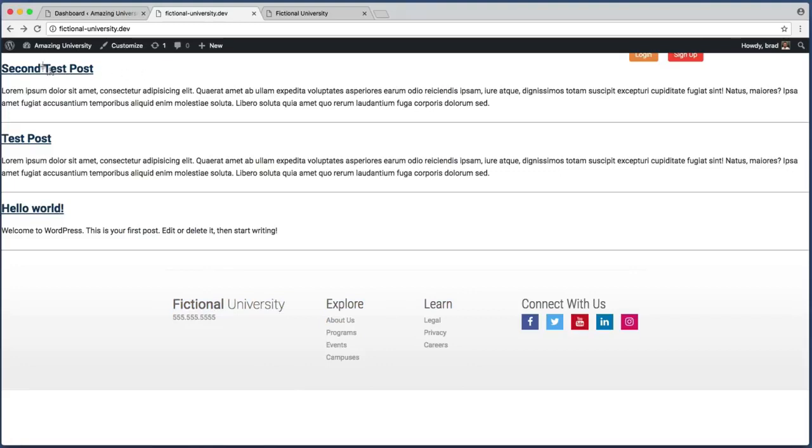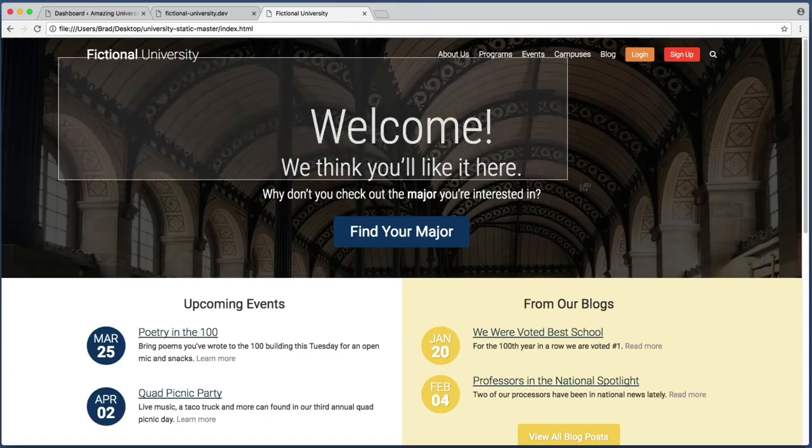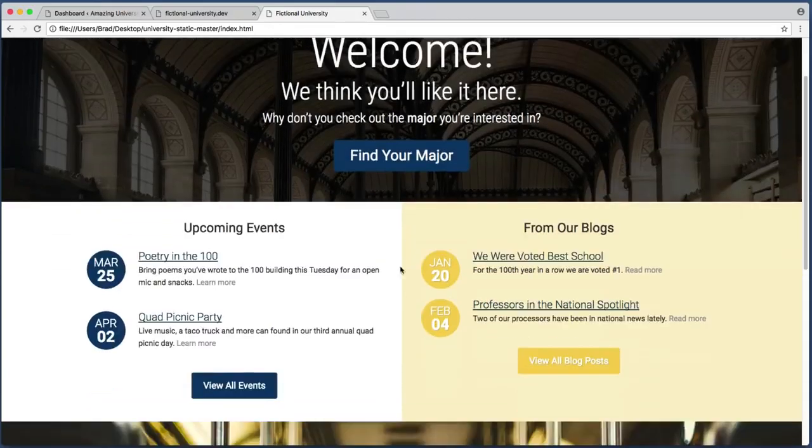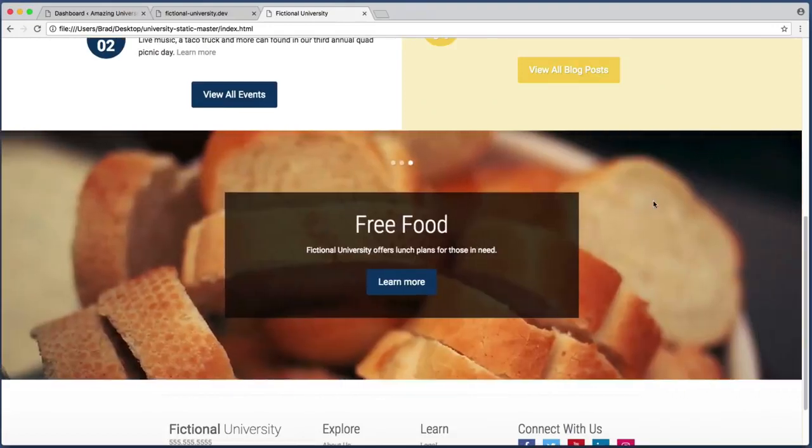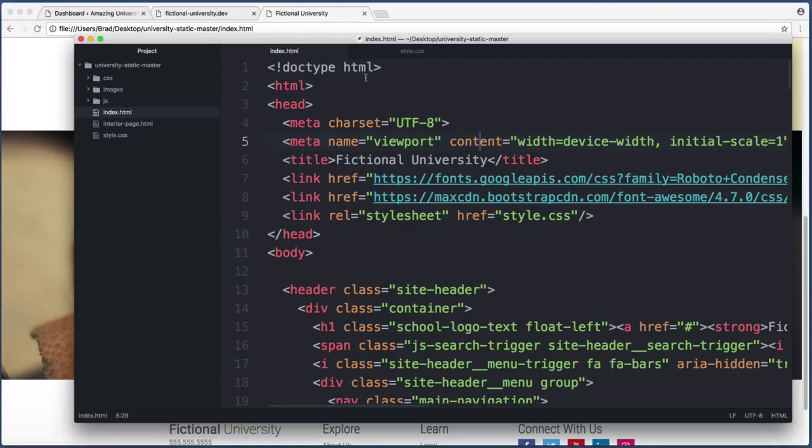Next, let's focus on the actual content of the home page, right? So instead of this generic listing that loops through our blog posts, why don't we work on importing this custom welcome area and 2-column layout and slideshow. So to do that, let's jump back into our index.html template.